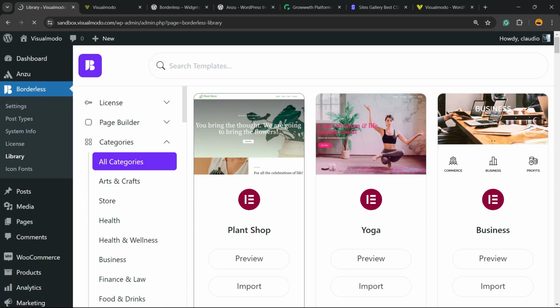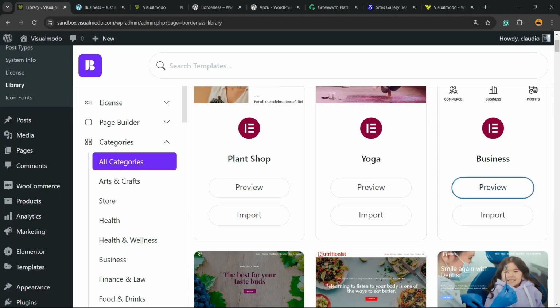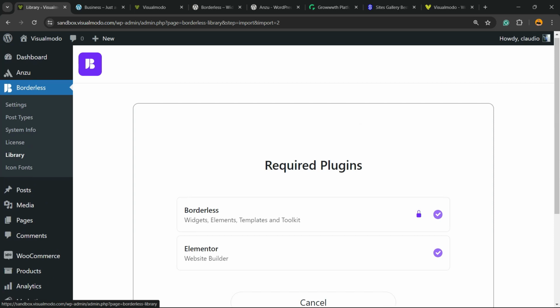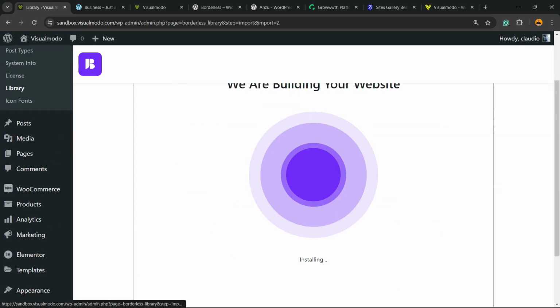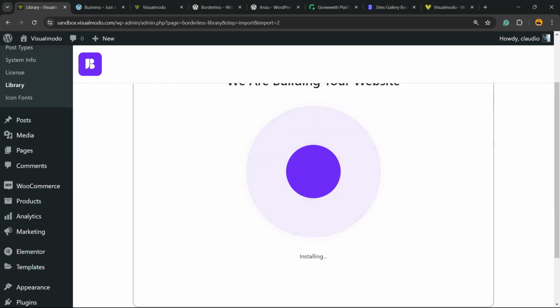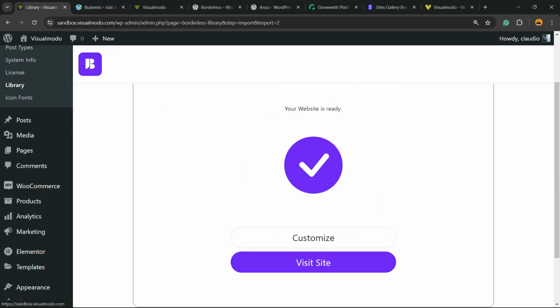And right here we have lots of pre-built websites, but we're going to keep things free and we want to have a business site. So here is our business site. We can preview the site and also we can import. We're going to click on Import. We have all the required plugins. Now all we have to do is click on import. We're going to be installing the options and the demo page, the templates, the icons, the sets. All done. Now we can visit the site or customize the site in the way that we want.